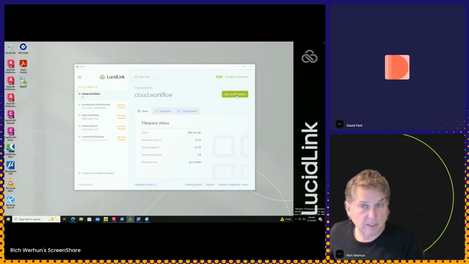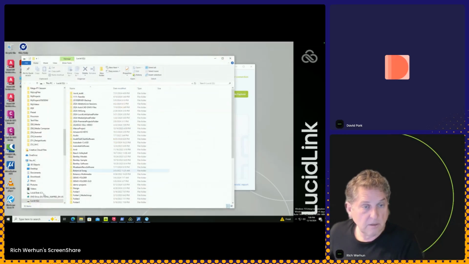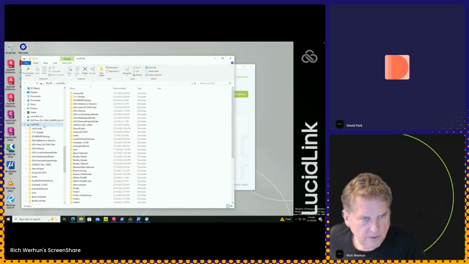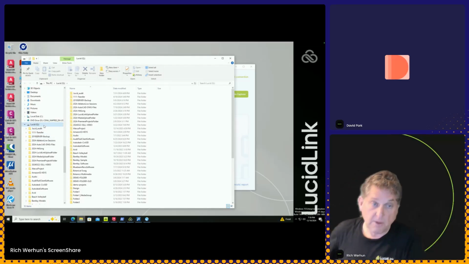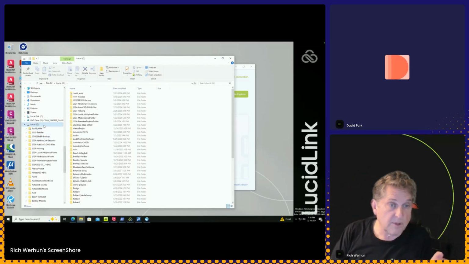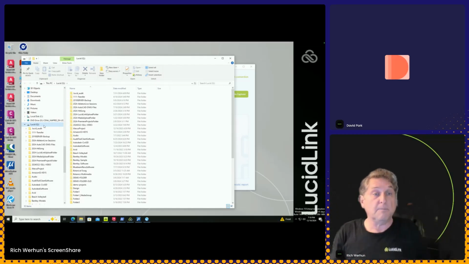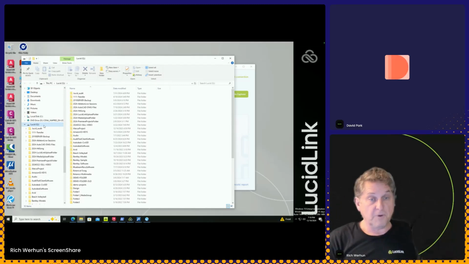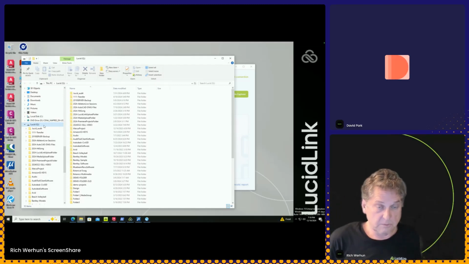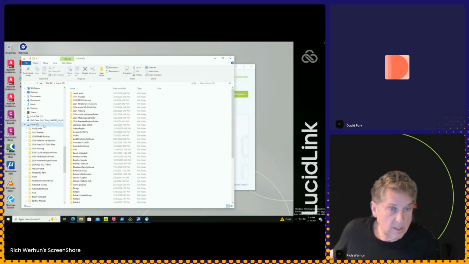Now, if I open File Explorer, here it is. I'm mounted as drive letter Q. If I don't like the letter Q, I could pick any other drive letter I want. I could mount it as a UNC path, or as a UNC path and a drive letter. I could mount it as a subfolder in another folder if I wanted to. So I could mount it a multitude of different ways.